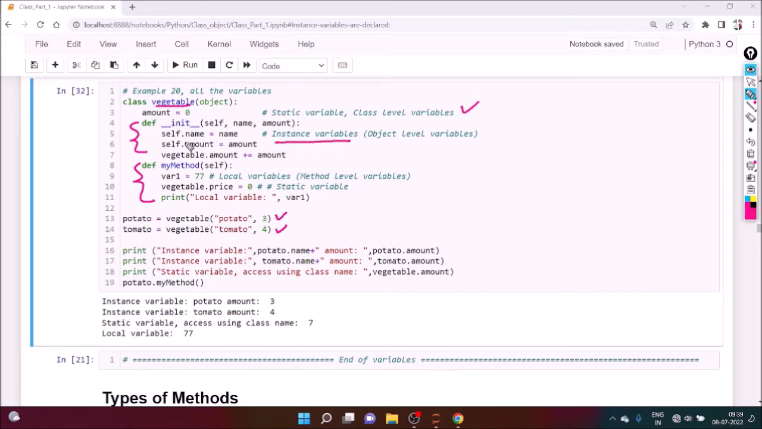Now we want to access the static variable. Definitely we have to use the class name. We can update it. Here name and amount are the formal parameters. Def myMethod(self): myMethod is a method. Here variable1 is equal to 77. This is nothing but our local variable. Vegetable.price is equal to 0. This is nothing but our static variable. And we can access the local variable here, and definitely we can print the instance variable and the static variable. If you call this particular myMethod, definitely we can print the content of the local variable also.